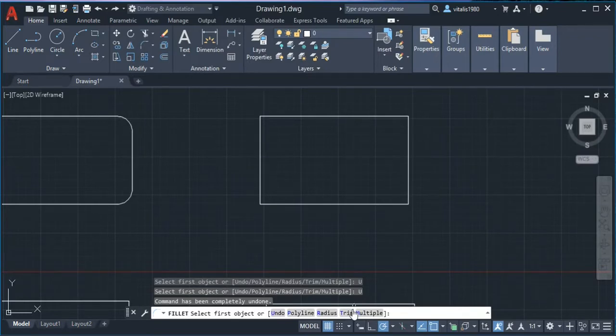So, if I click on trim, by default it is set to trim. So if I fillet, AutoCAD will trim off the edge and leave the fillet.